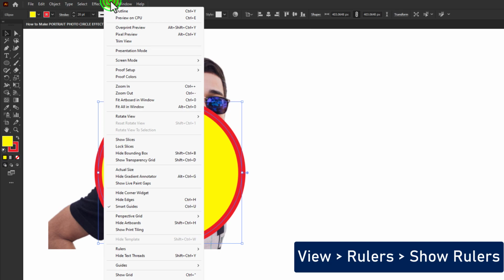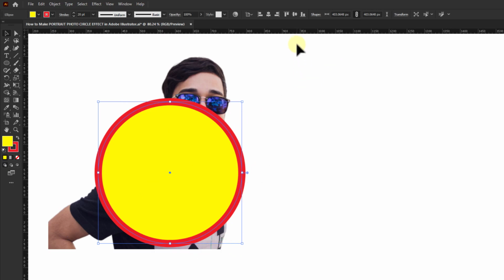Then click on View. Go to Rulers. Click on Show Ruler. Set the guideline of the circle.